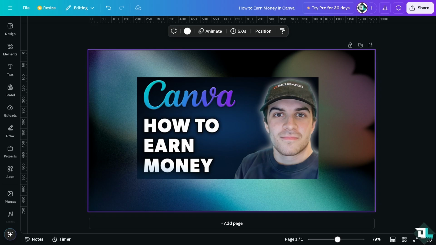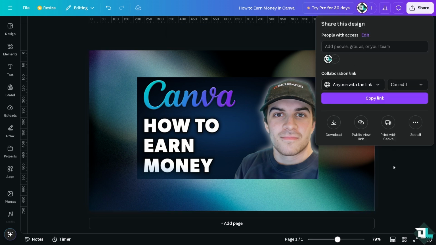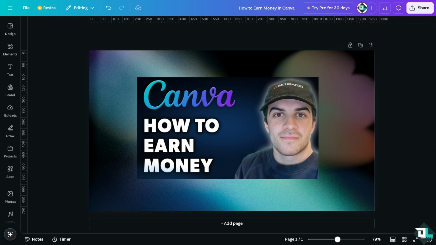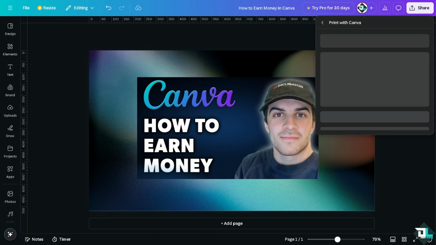Now, apart from that, you can start a print-on-demand business. You can use the Canva designs right here for products like t-shirts, mugs, tote bags, and posters. Now, you see there's going to be an option here that says print with Canva, right? Let's do that. Let's search for it. On the upper right, click the print with Canva.